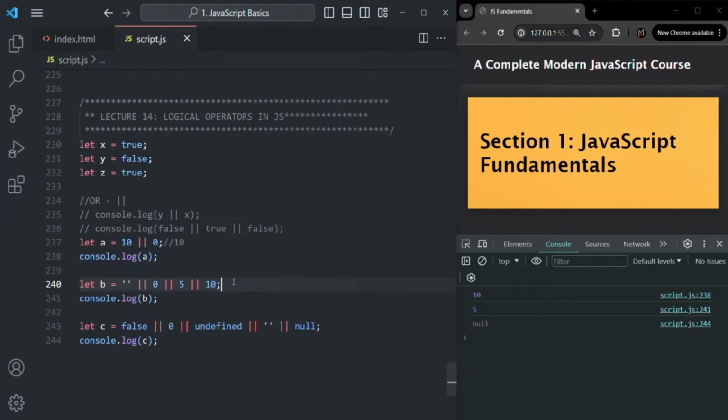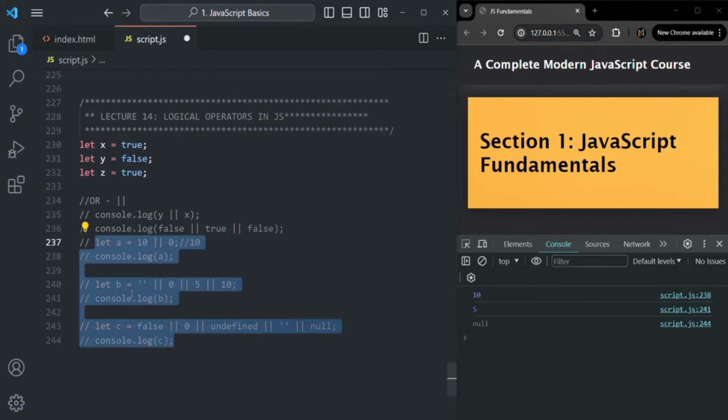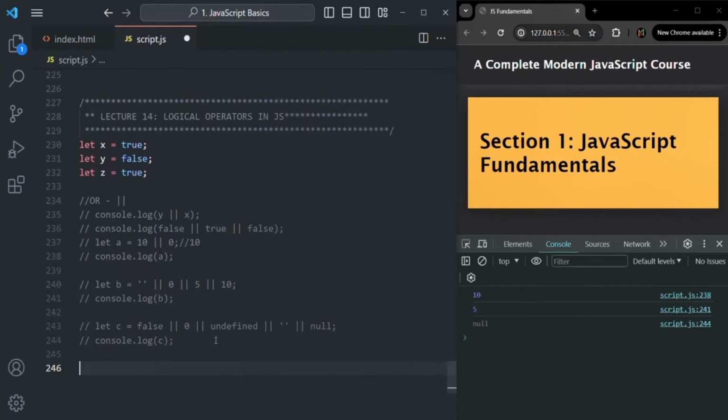And this is called short circuit operation. All right, let me comment this code. And now let's talk about the AND operator. The AND operator is represented by two ampersands like this. The AND operator will return the first falsy value in the expression, or it will return the last truthy value.